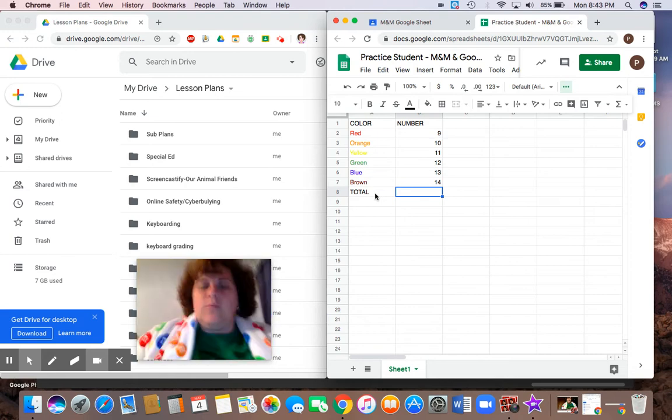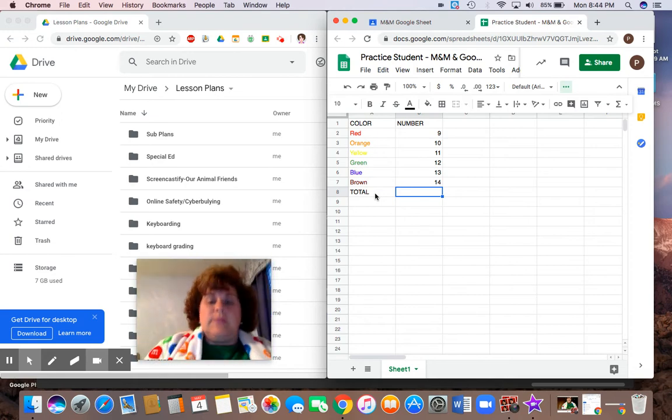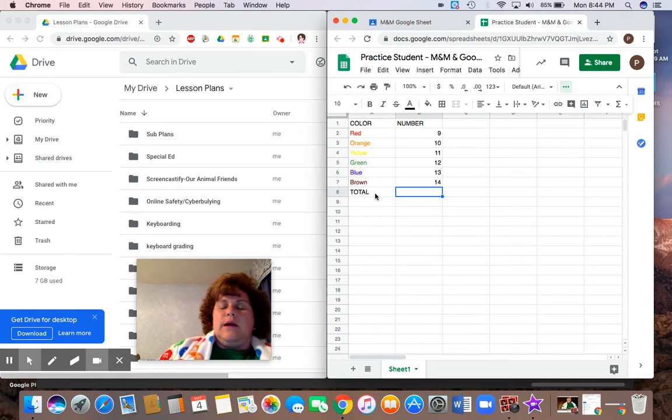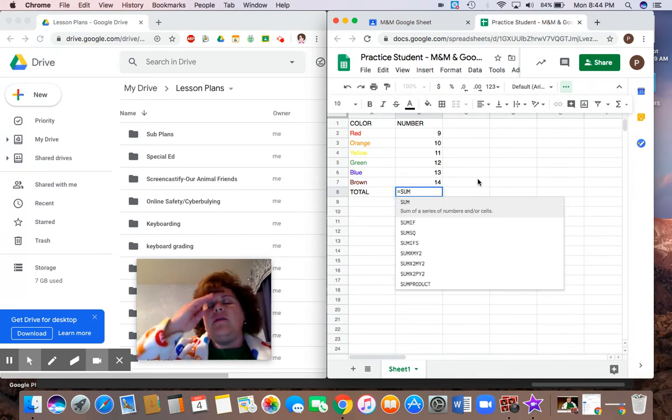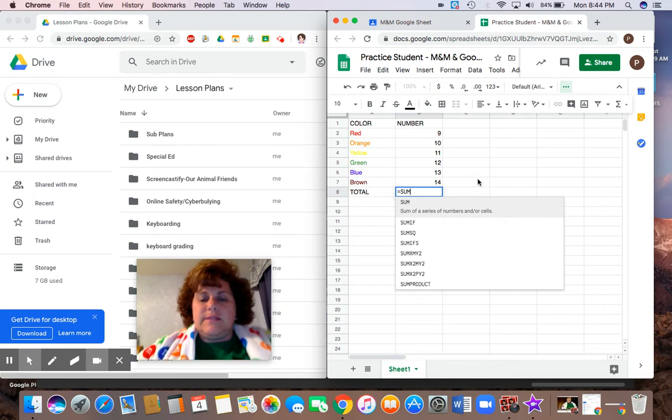And then what we're going to do is put in what we call an equation. Excel or Sheets calls it a function. And that function starts off with an equal sign. We're going to type the word sum because we want to add together all the numbers that are above us.